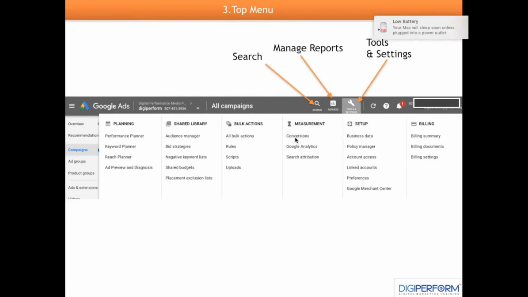Then measurement: the conversion tracking, linking your Google Analytics and all will happen through this tab. Then there's billing setup and other policies. If you want to link other accounts, or give account access to more people or more email IDs, you can manage that from here. And Google Merchant Center, I told you about this when I was talking about shopping ads. If you have an e-commerce website and want to link your Google Merchant Center, this is the place under tools and settings where you'll have all these options.